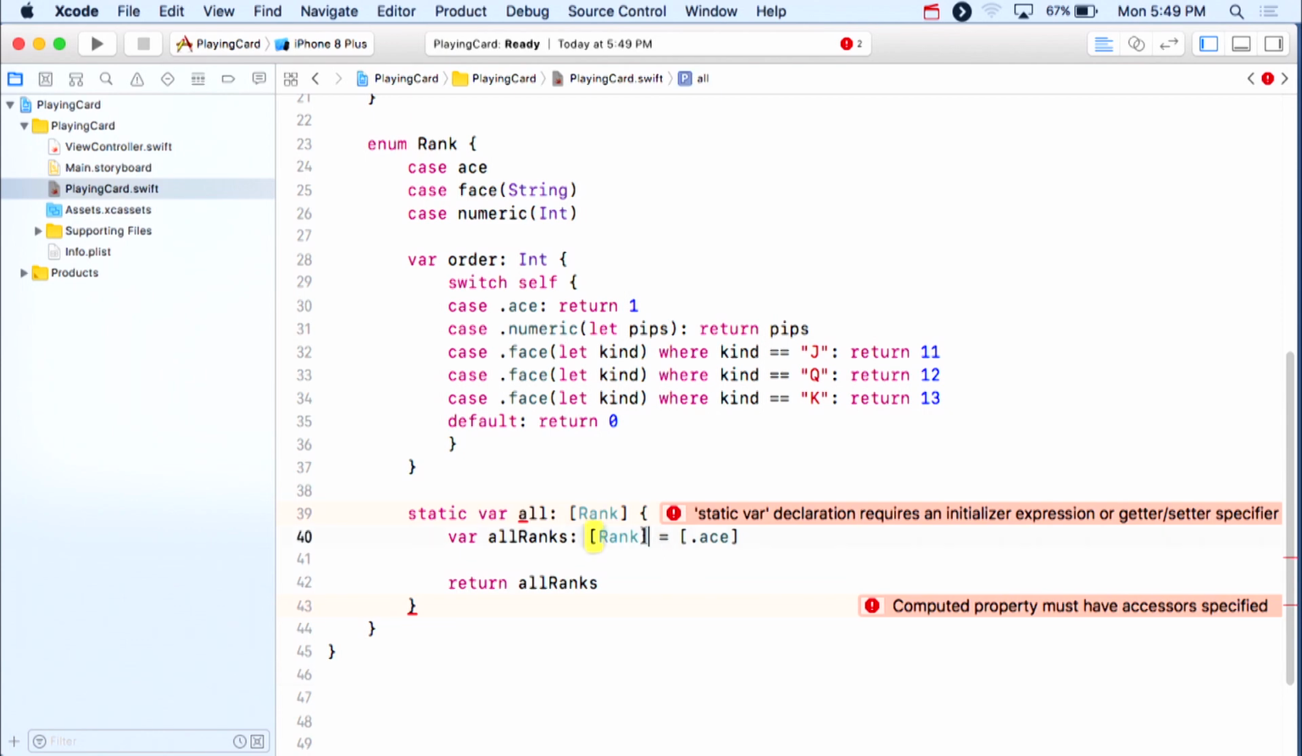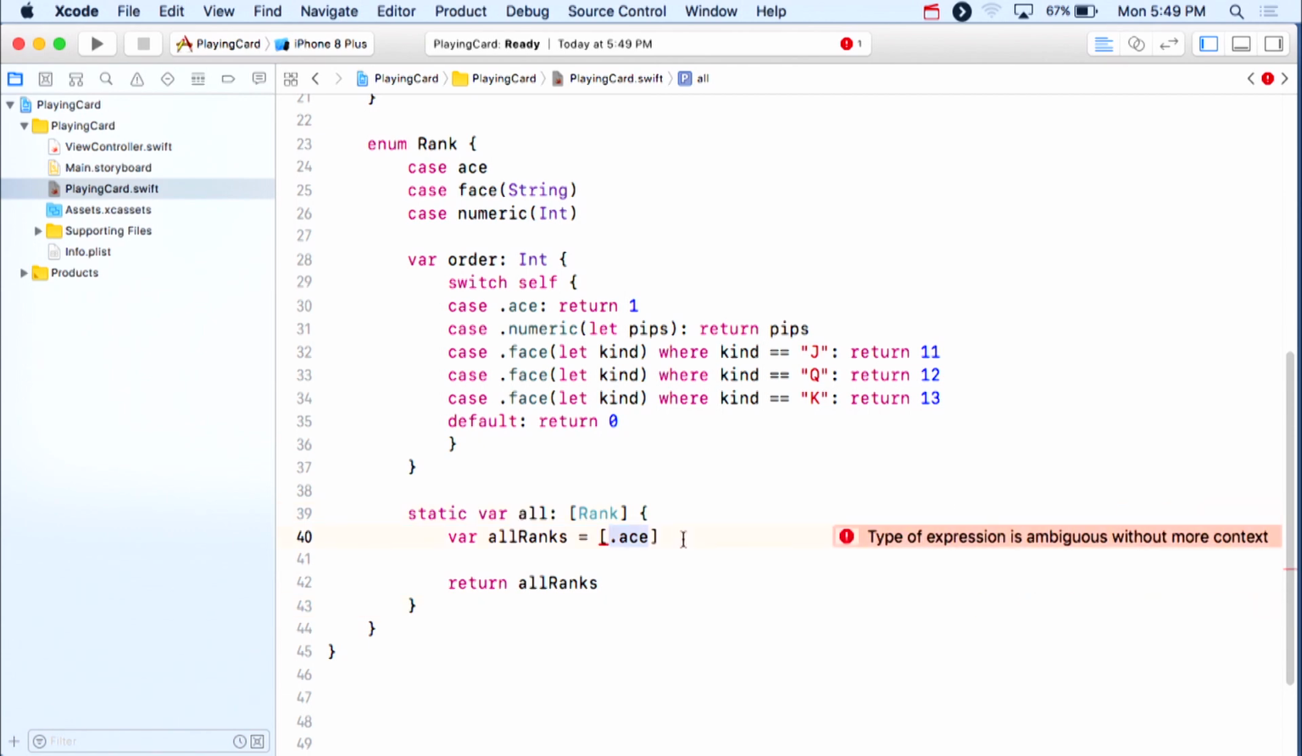If I took this typing right here, this static typing away, I'm going to get an error that it can't infer this type. And that's because there might be another enum that has a case of .ace. So how does it know which array of enums this is? That's why it's saying type expression is ambiguous without more context. So I can add more context by putting that type.